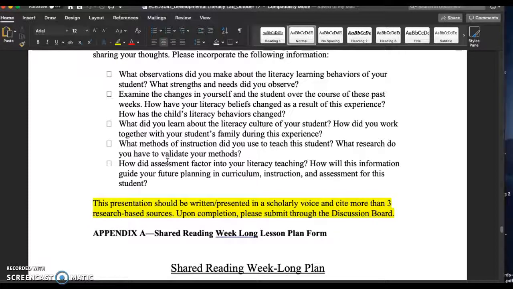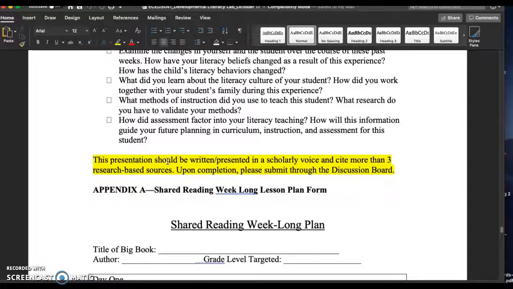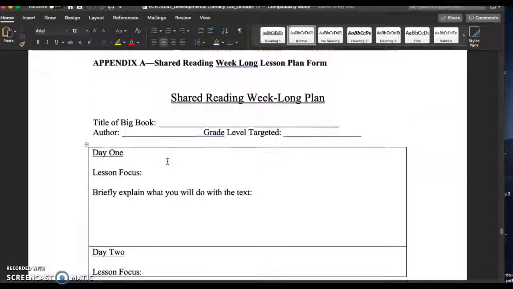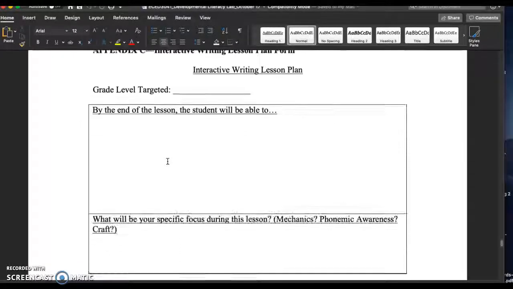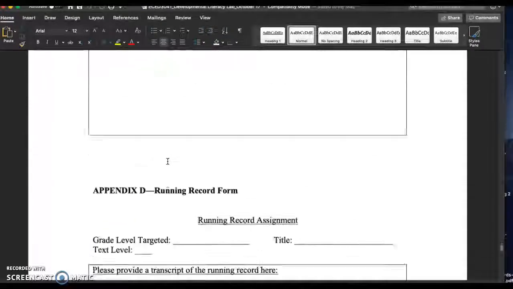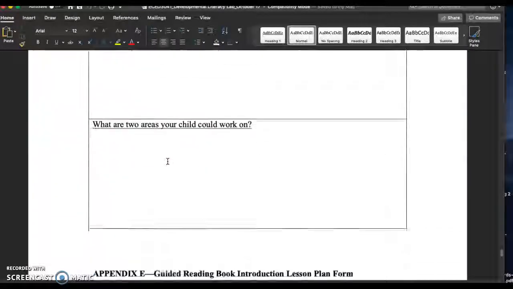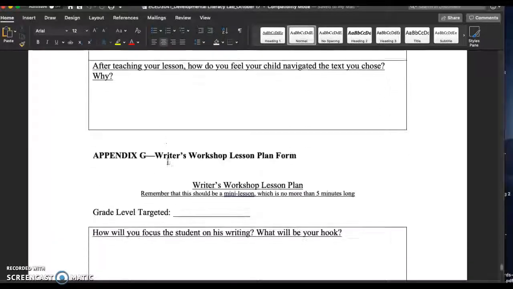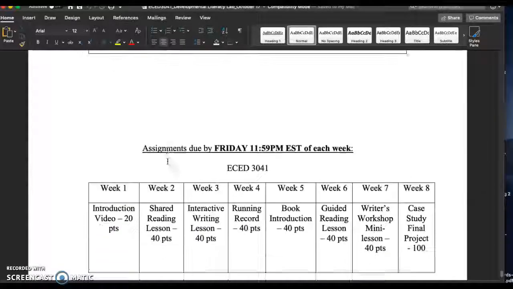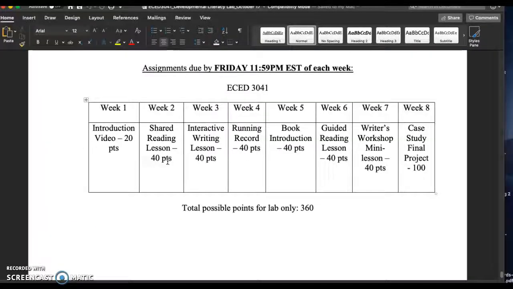Your presentation, whichever way you do it, should be presented in a scholarly voice and cite more than 3 research-based sources. More than 3. Here is the template for shared reading, interactive writing, running records, guided reading forms, writer's workshop, the mini lesson form. Here are assignments at a glance.